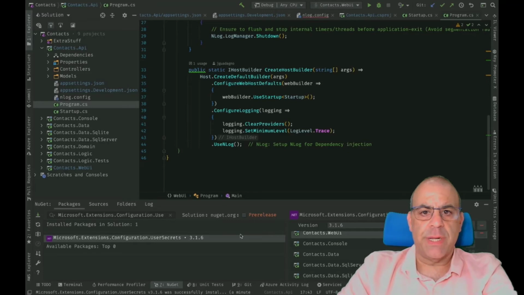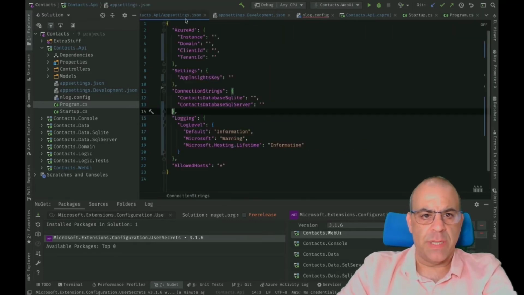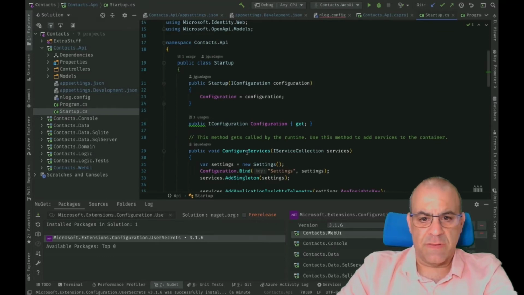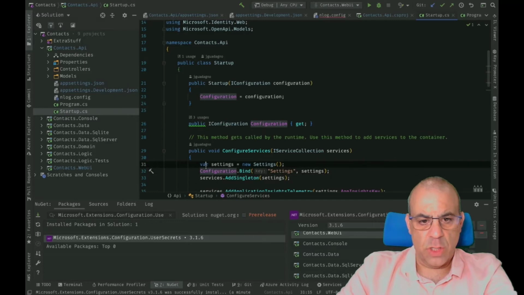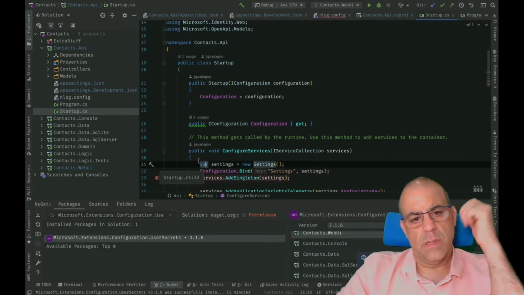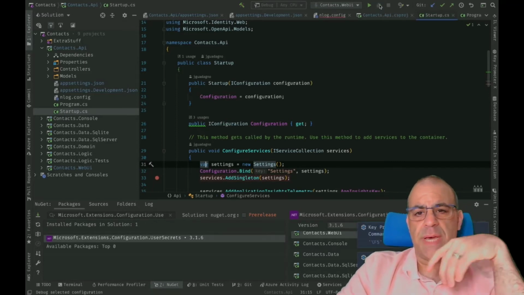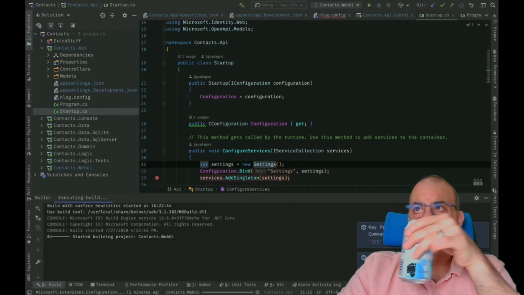Oh, easy way to check. Let's put a breakpoint here at the API in the startup and check right here. And let's debug this bad boy. See what happens.